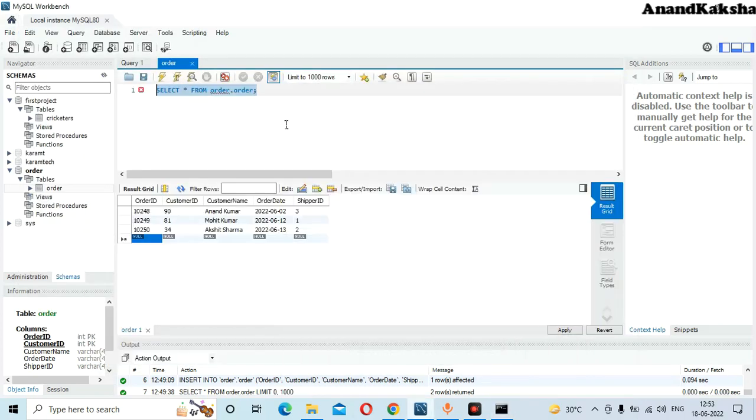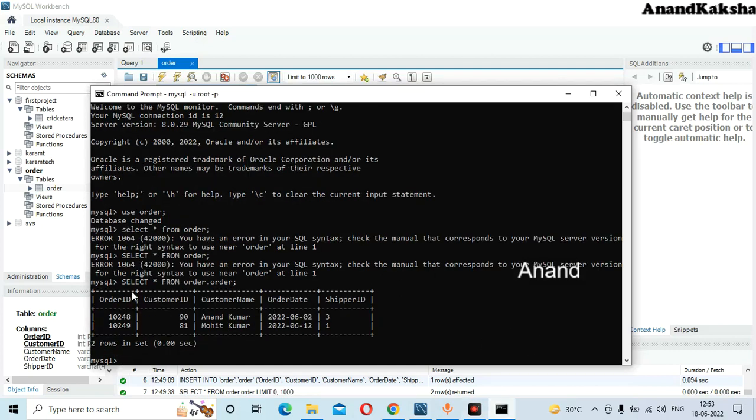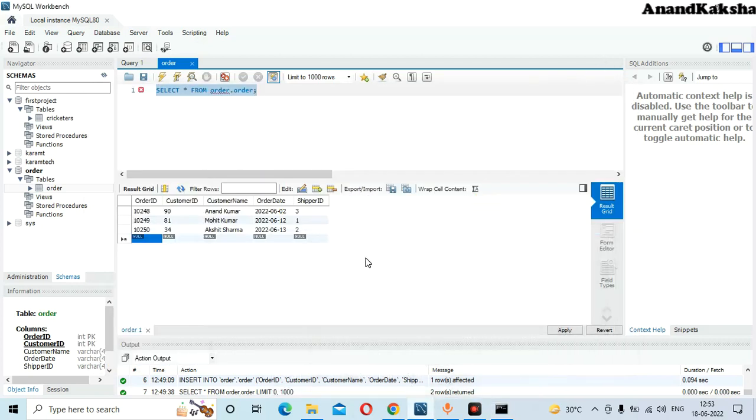So let's use this SQL query to print the table, and as you can see, we have to use order.order, because order is also a database, so we need to use the database and then the table. You can see our table has been updated. Let me apply first to add the third row again. So let me add the fourth row as well.